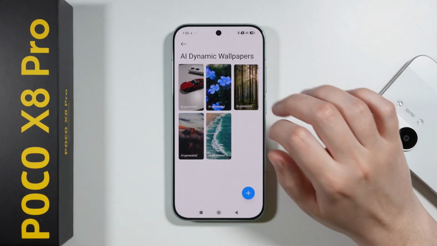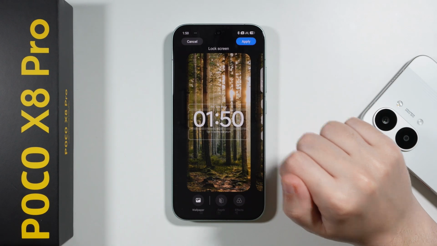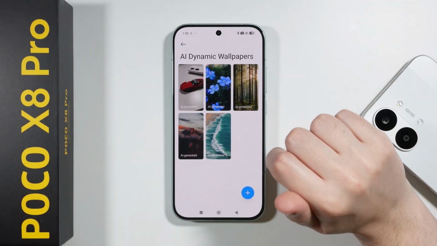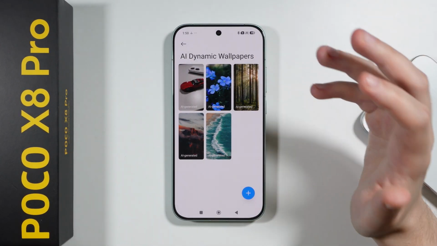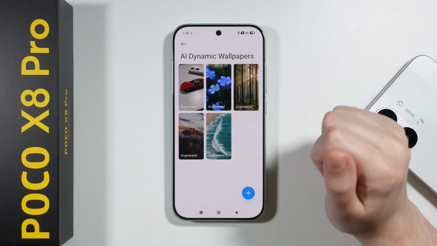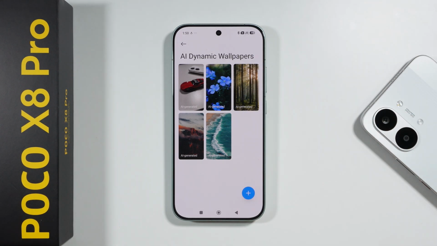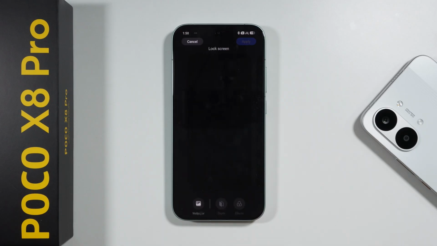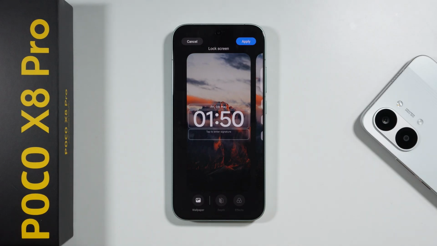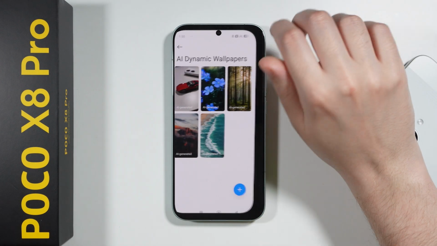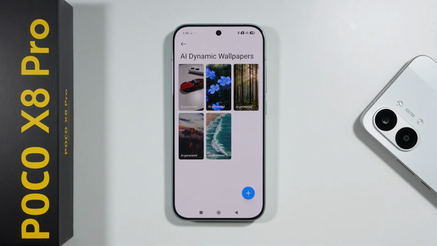Here you will find some example wallpapers that you can easily use straight away, or you can use your own picture that you have on your phone, a static picture that AI is going to turn into a dynamic one. So it's going to apply a small animation, and then you can try to use that. And in here we can find just a couple of pretty cool wallpapers, so you can of course give it a try if you want to.